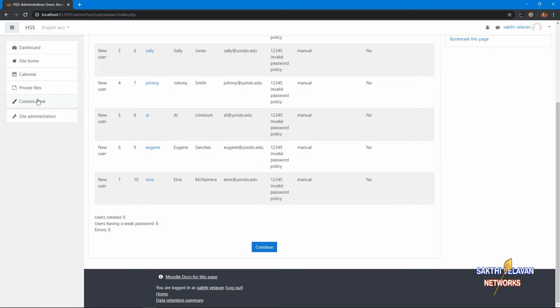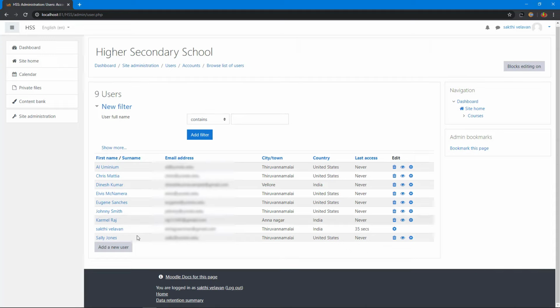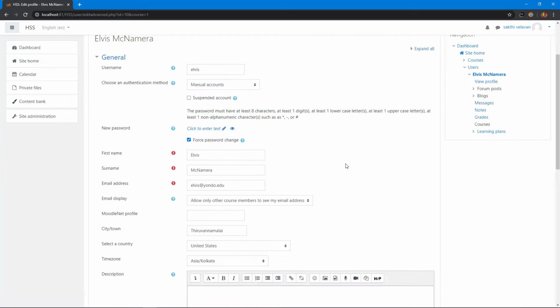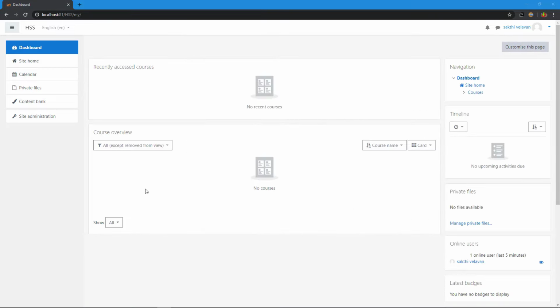Now I go to site administration and I click users and I click browse list of users. You can see new users with the existing users. If you want to change user details, you can do it. Click this gear icon. Now I want to update the profile. While adding new users, you may want to get some information from the user like admission number or EMIS number. You can create a new profile field.